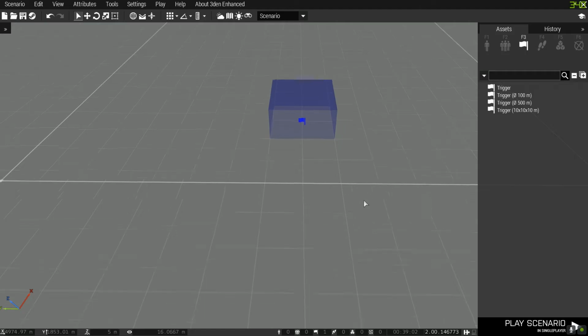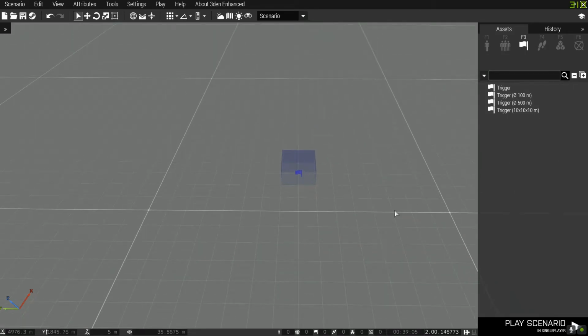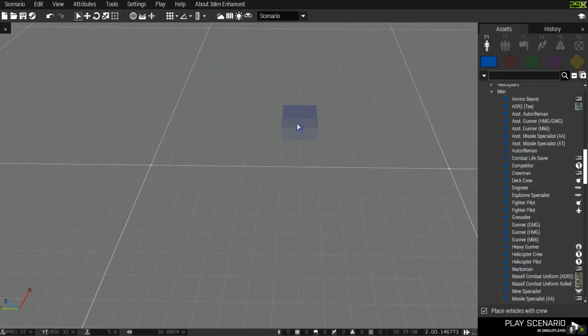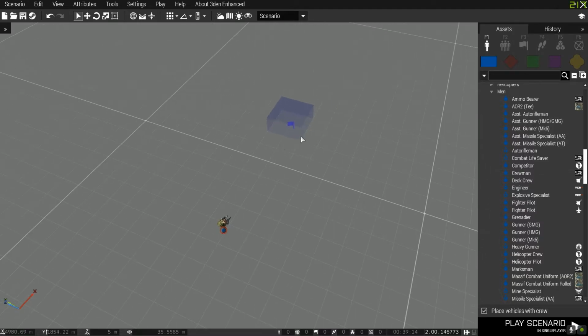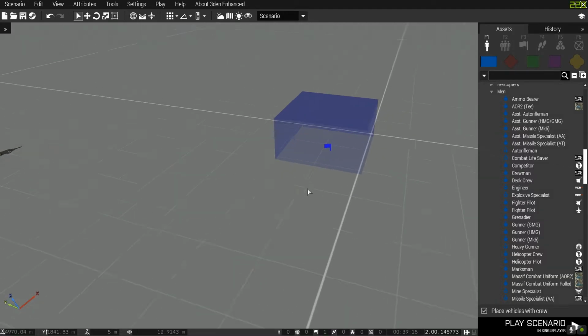Now we got a trigger here. We need a condition to happen. The condition being any player. So any player, which I'm just gonna plop one guy down here. Let's just put it in this corner so later on when I walk into it.